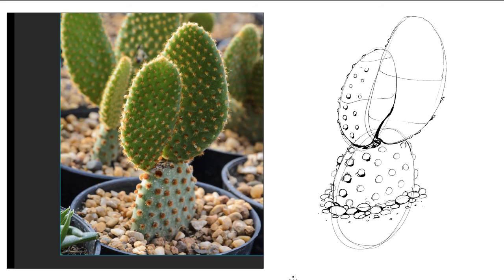Anyway, I think I'm going to call it quits there. I don't really have a whole lot else to suggest with this cactus. I mean, you could go in all kinds of ways. You could try and capture the fuzziness of this. I don't know if felt tip studies are really the way to do it though.